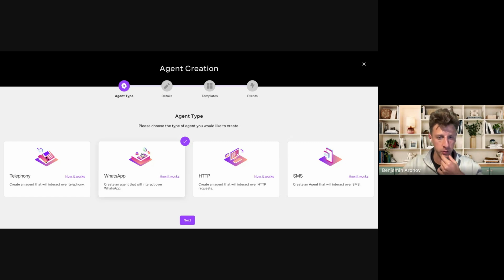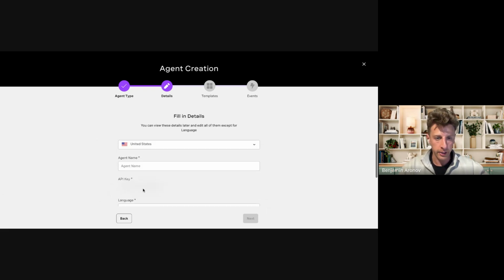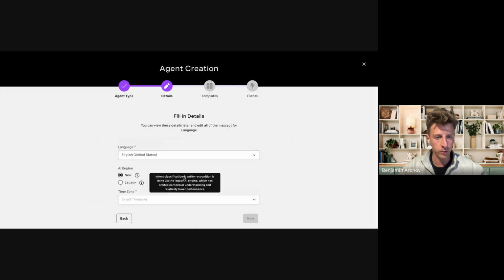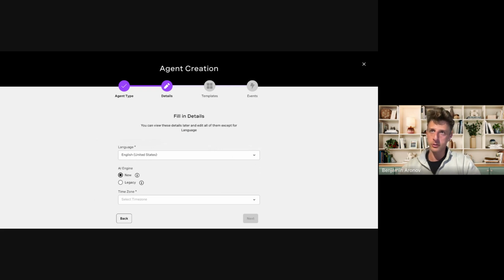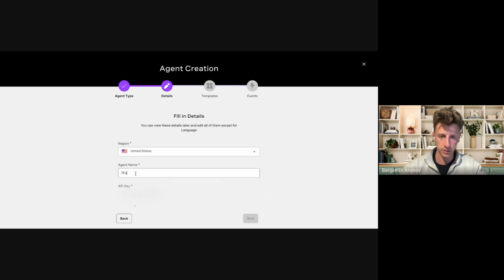When you go to create your own agent, you go to create and then WhatsApp. You'll pick a region. That's where the servers are stored on AWS. You want to pick whichever one's closest to where you think most of your users are going to be. Add a name for your agent, language, and then AI engine is something we're rolling out. With all of these LLM models becoming super powerful and really high performance, we started integrating them to augment what we have inside of AI Studio. And then time zone will be whatever the time is of your local, wherever your users are.